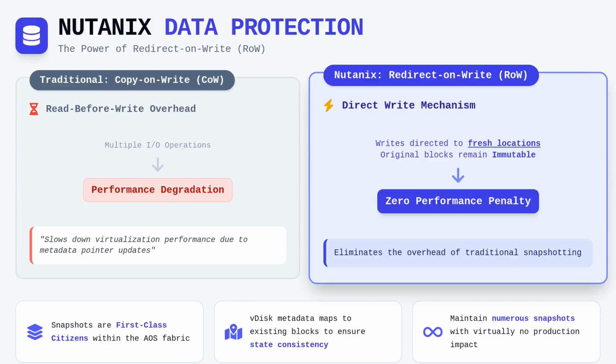The engine behind Nutanix data protection is the redirect-on-write, or ROW, snapshot mechanism. Unlike traditional copy-on-write approaches that require multiple I/O operations to update a single metadata pointer, redirect-on-write operates by simply pointing to the new data location while maintaining the original data blocks as immutable snapshots.